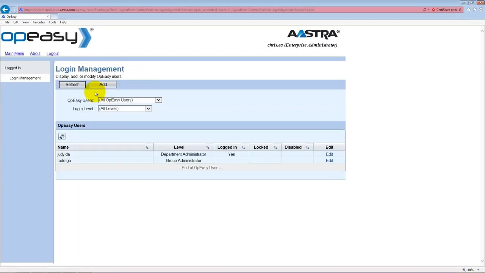The login management page is presented. Note that on this page, an OpEasy administrator is referred to as an OpEasy user. A refresh and add button are provided at the top of the page. The refresh button allows a user to show changes that may be made by other users, and an add button is used to add a new OpEasy administrator user.